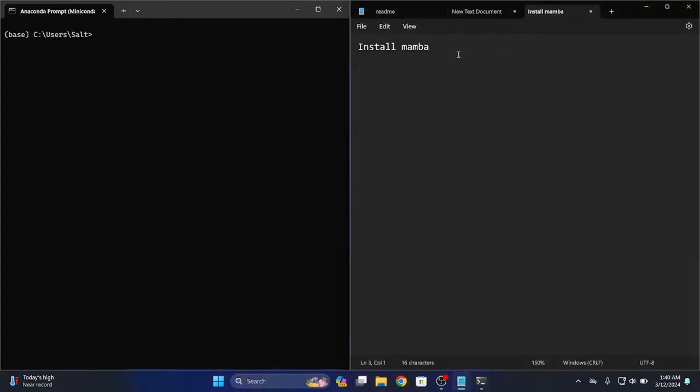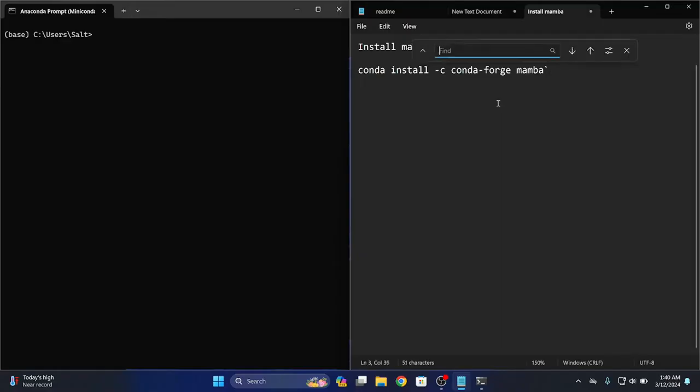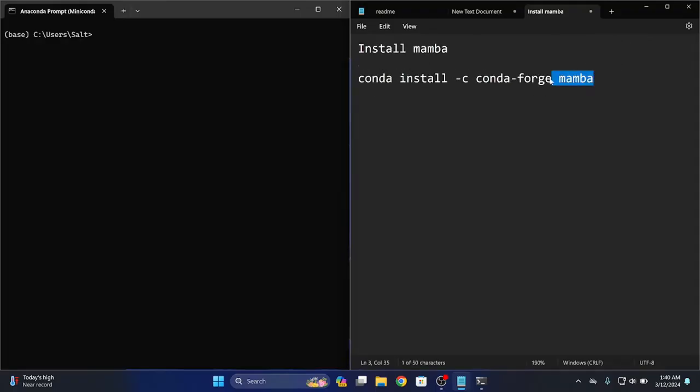Okay, conda install -c conda-forge mamba. So that's what you need. You copy it and you paste it inside the Miniconda prompt. So you can see clearly now.